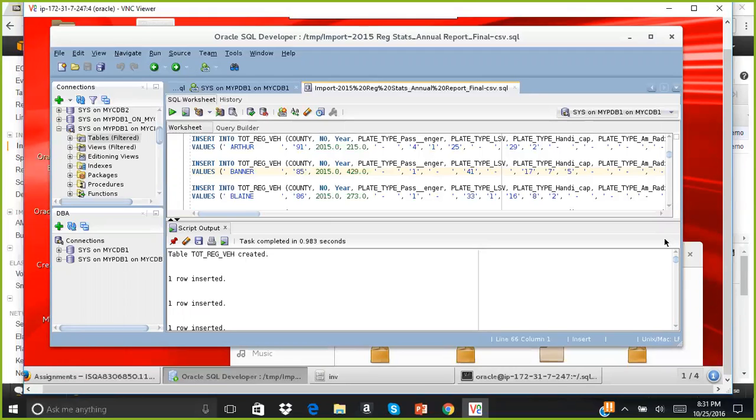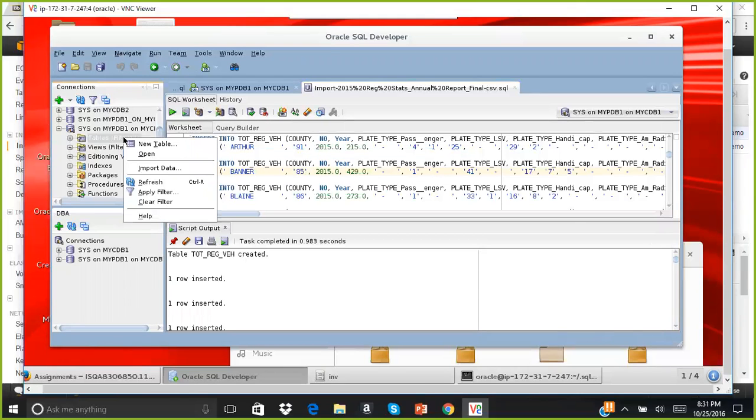So if we wanted to confirm that we were successful at this, we could go over to our tables in our connections over there, Koivo. Go over there and right click on tables under your sys on my PDB1 connection. And we know that we're in the sys schema and there's a whole pile of tables. So we're just going to apply a filter to this. Go ahead and click that apply filter option. Yep, there you go, apply filter.